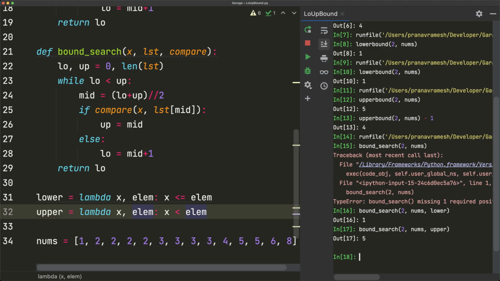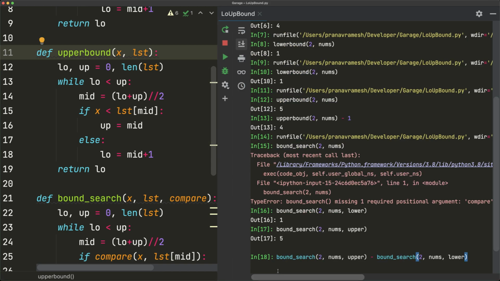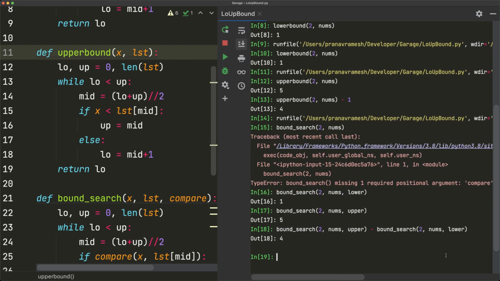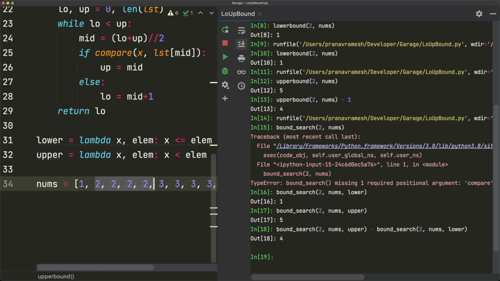So if I want to find the number of 2s, let's say, I'm going to say bound search 2, nums, upper, and then I can subtract bound search, and then I'll say 2, nums, and lower. So here I'll just drag this over. So we're just using the same function, same parameters, except that we're subtracting the upper bound minus the lower bound. And then we see that there are 4 of these. And sure enough, we count there are 4 2s.